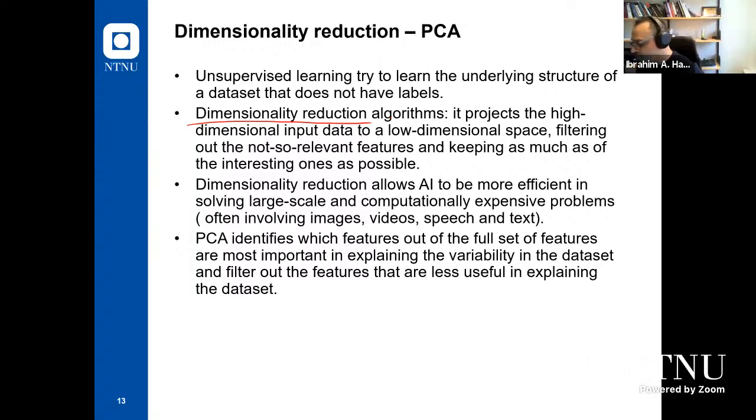So principal component analysis is unsupervised because we try to focus on reducing the number of features or number of dimensions of our data set. So we try to get rid of non-relevant or not so relevant features and keep as many of the interesting ones as possible using the principal component. Dimensionality reduction allows AI to be more efficient in solving larger scale and computationally expensive problems.